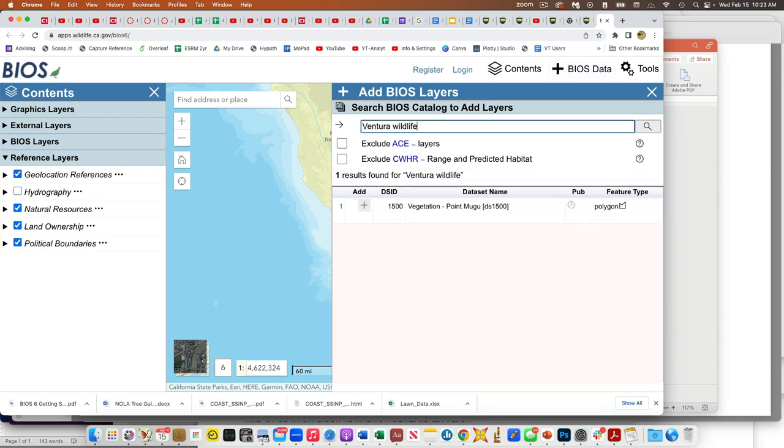Okay, well, this wasn't what I was looking for, but that's fine. I don't know what this is, but that's fine. So I find the thing, whatever the thing is, right? And then I hit this plus sign that says add.